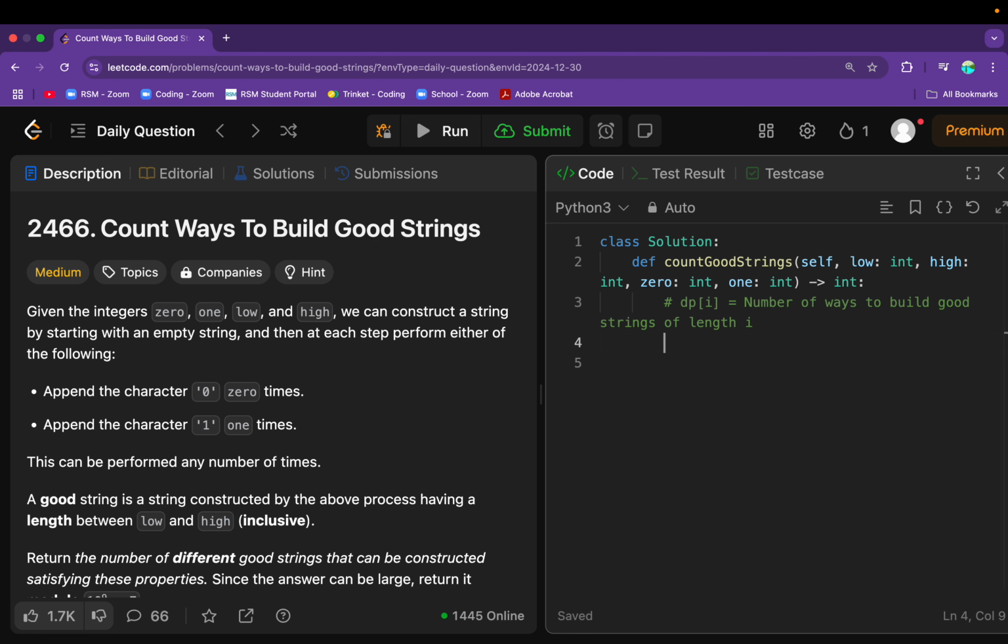And for the final count, to get the total count, we simply have to sum up all the values of DP at I, where I is in between low and high, because again, that's what a good string is defined to be: strings that we can construct from the two operations, having a length in between low and high inclusive. So I has to be less than or equal to high, but I also has to be greater than or equal to low. So with that high-level rundown of the solution out of the way, let's dive straight into the code.